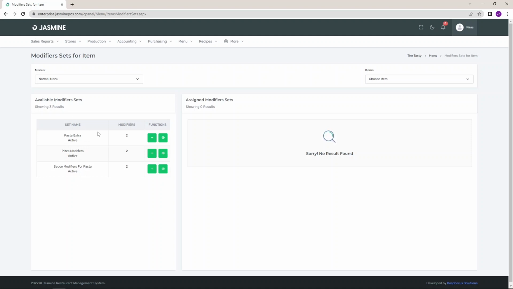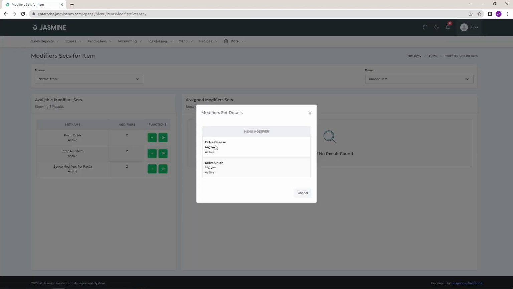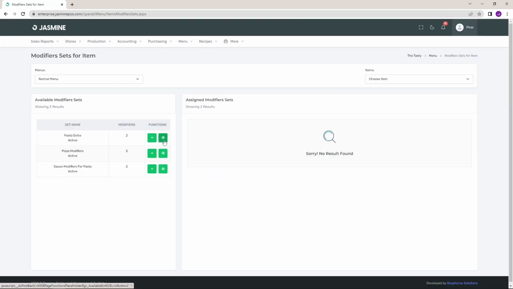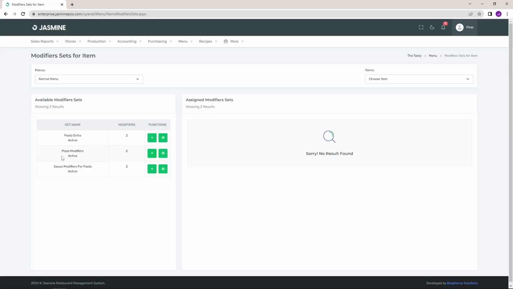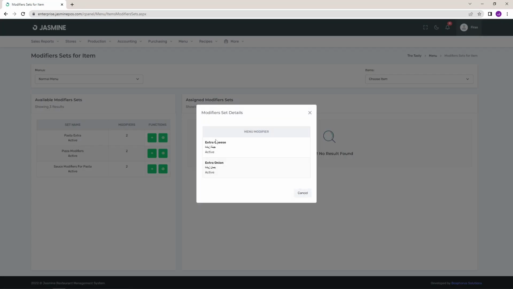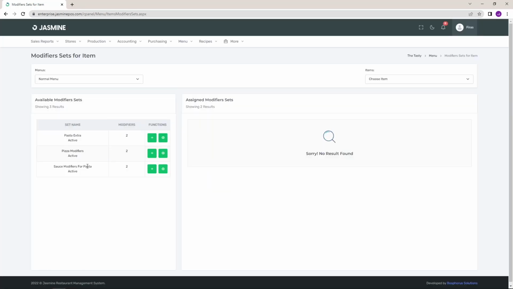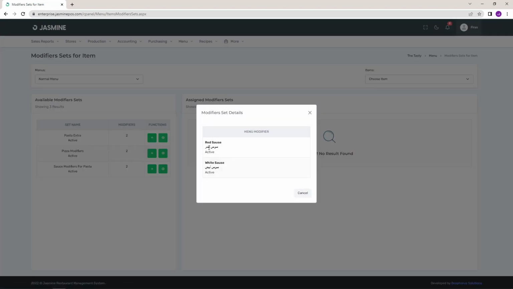The pasta extra has two modifiers. If I want to see what they are, I can see that there is jibna ziyada and basal ziyada. Okay, I can see that there is extra cheese and extra onion. And inside pizza modifiers, I can see the same, extra cheese and extra onion. And for the sauce modifier for pasta, I can see I have the red sauce and the white sauce.